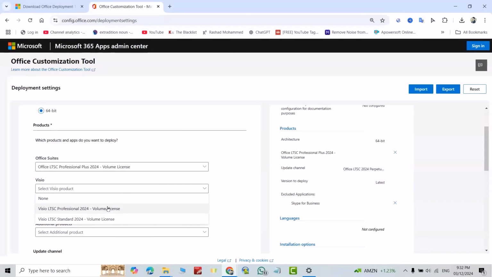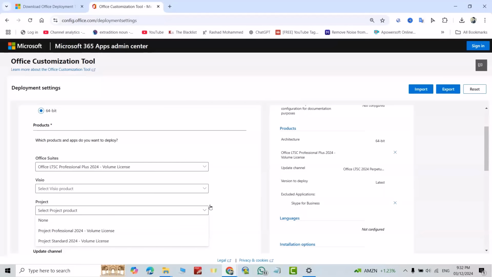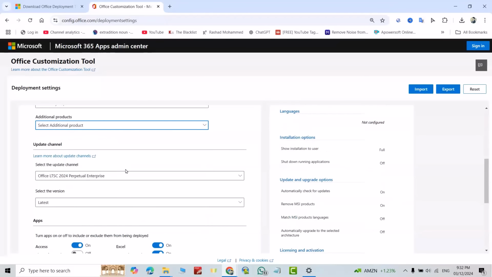Here you can select Visio. I don't select it. You can also select Project. I don't want to select it. Select additional product. No. Update channel. Select update channel. OK. Latest.